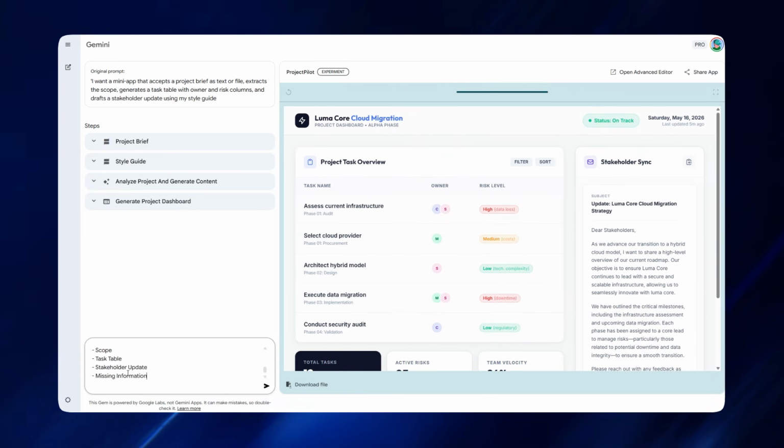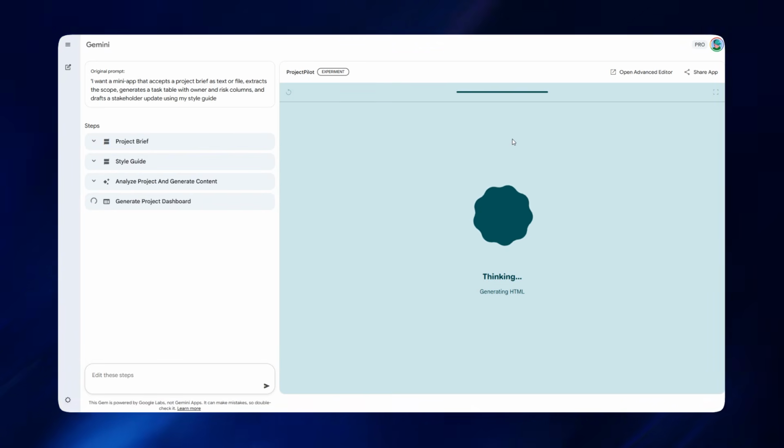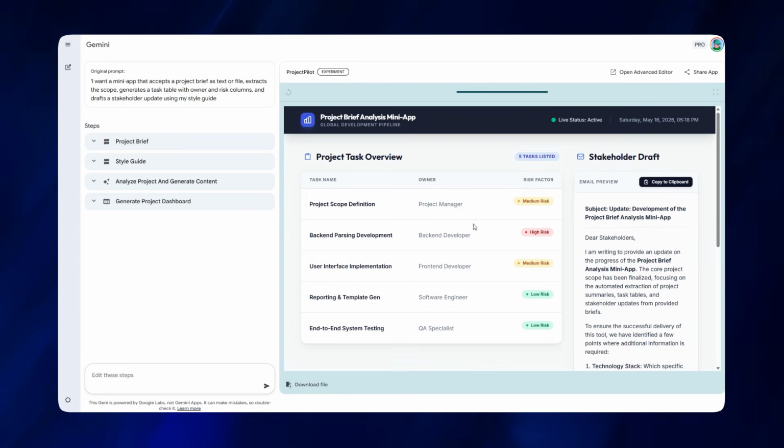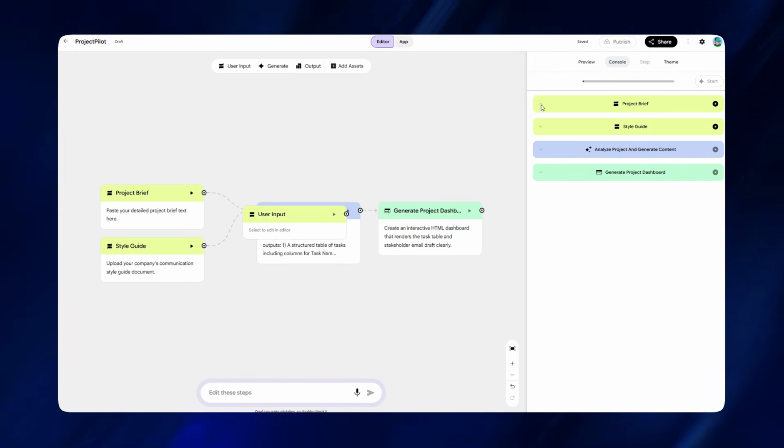Inside Opal, I can edit each step with natural language, or click into the visual editor for fine control. I can add static assets like my style guide. I can reference tools using the @ symbol. And this is the part developers will love. There's a console where I can inspect each step's model inputs, outputs, and tool calls. It's basically a debugger for AI workflows.